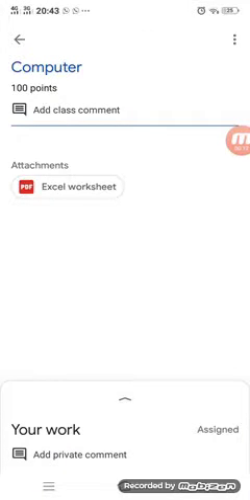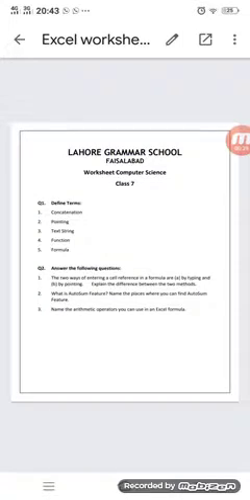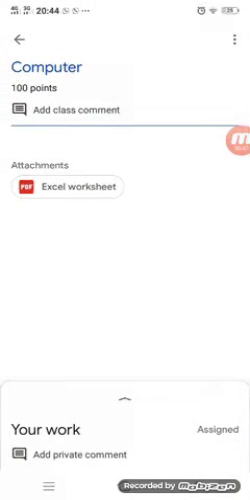In this you have an attachment as an Excel worksheet. So click on the attachment and you will get your paper which you are going to solve. Once you have completed your assignment, click on the arrow at the top left-hand side of the screen. So again you will come back to the screen in which your assignment is attached.